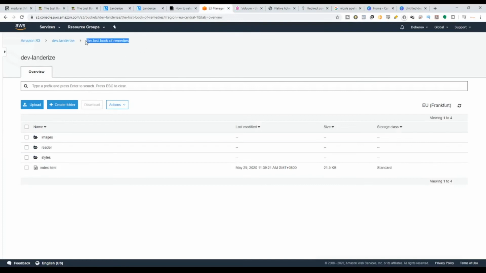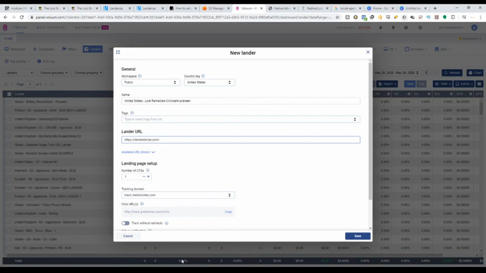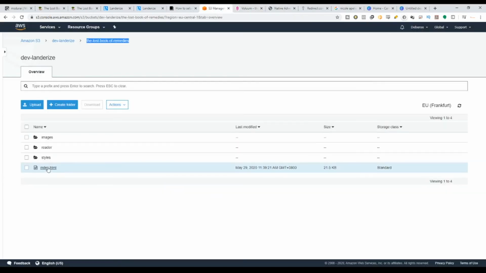Here you can have the trailing slash or not, it's the same. So copy, and then slash again. The final step is to put index.html, because our lander is in this particular file, and this file is in HTML format. So this is what we want.